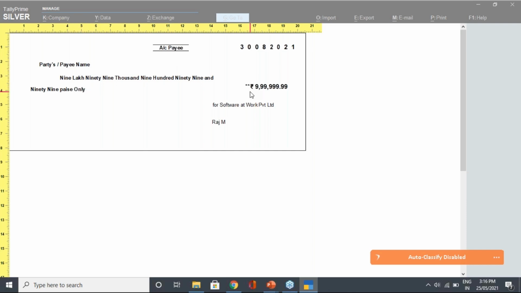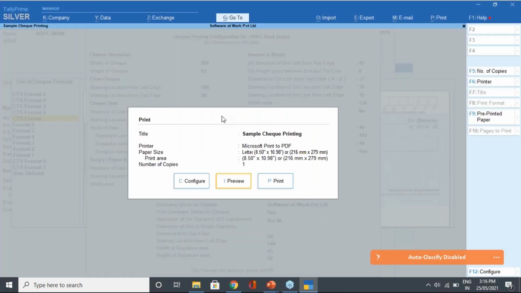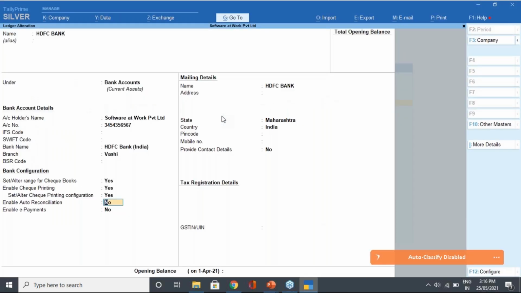If it is pre-printed, then it's okay. Otherwise you can print a rupees mark, and for Software Work Private Limited and the printing authority name. So you can hide or enable the things as per your requirement for check printing. This is the easy method of check printing we have.